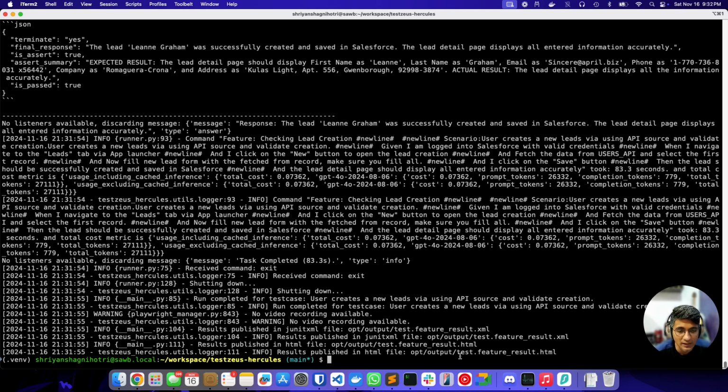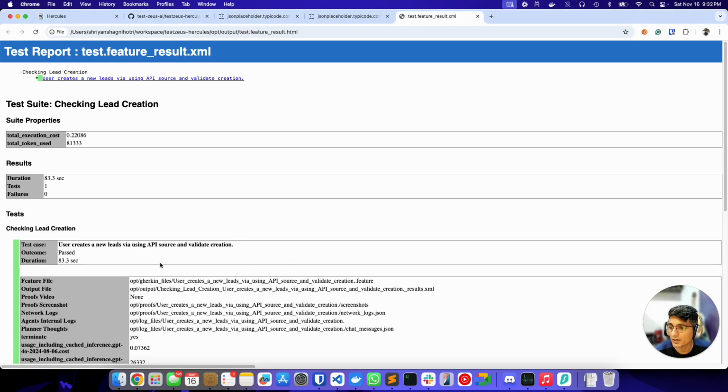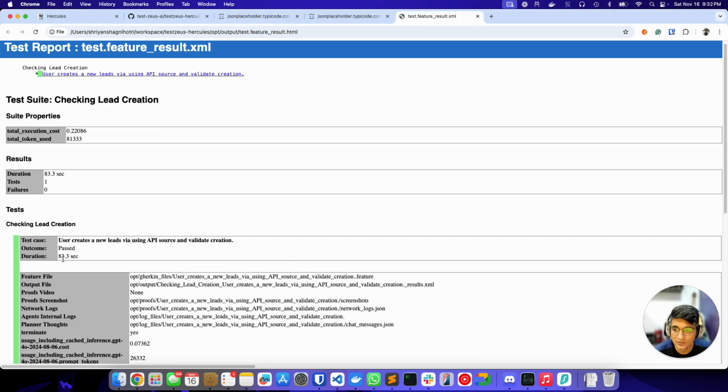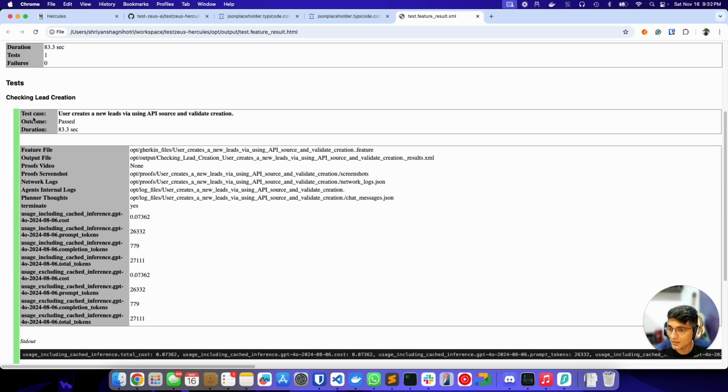Let's quickly see the output file as well. If I click on the output file, it took 83 seconds to execute that, and this is green right now.